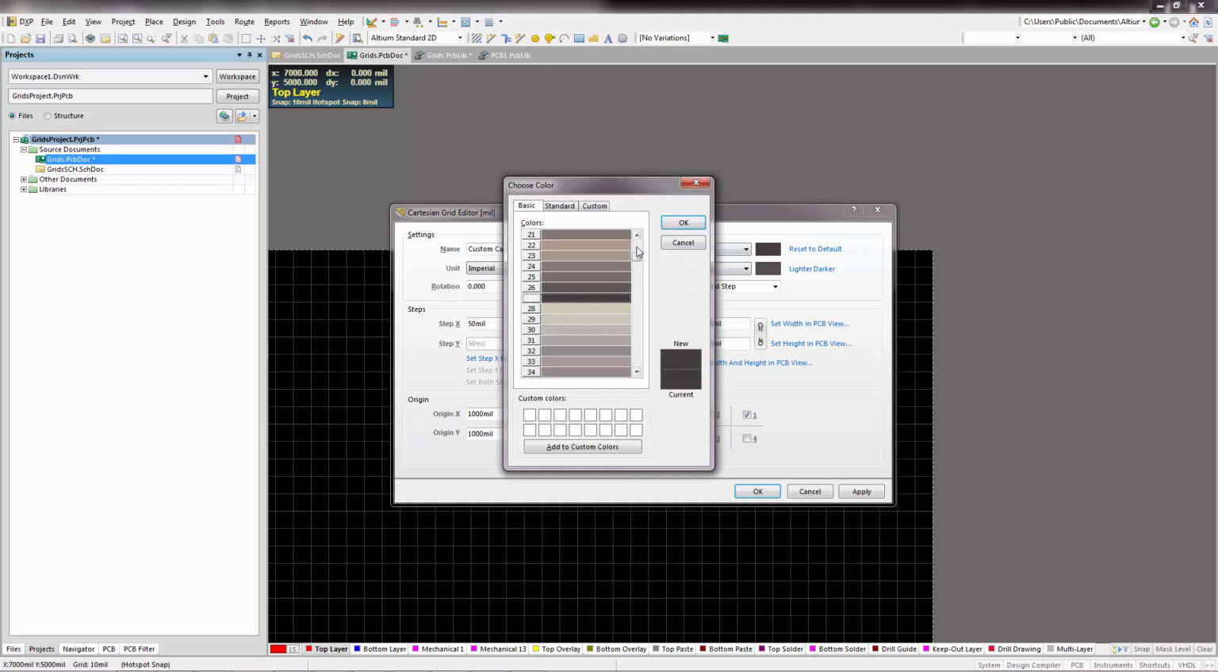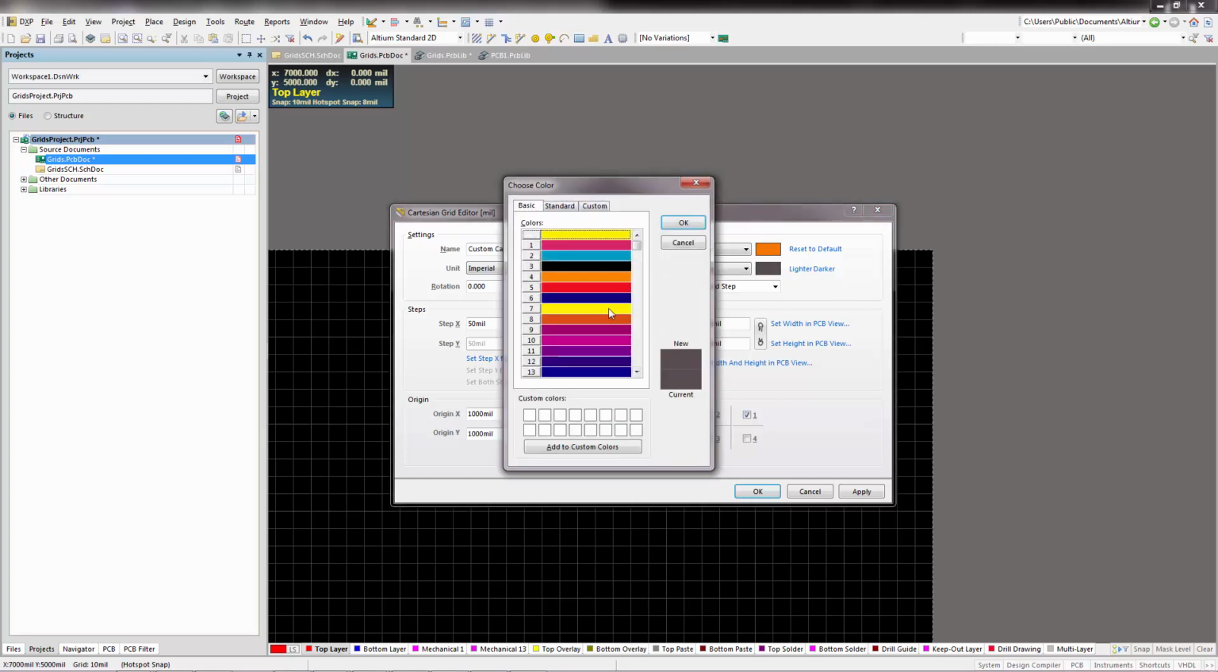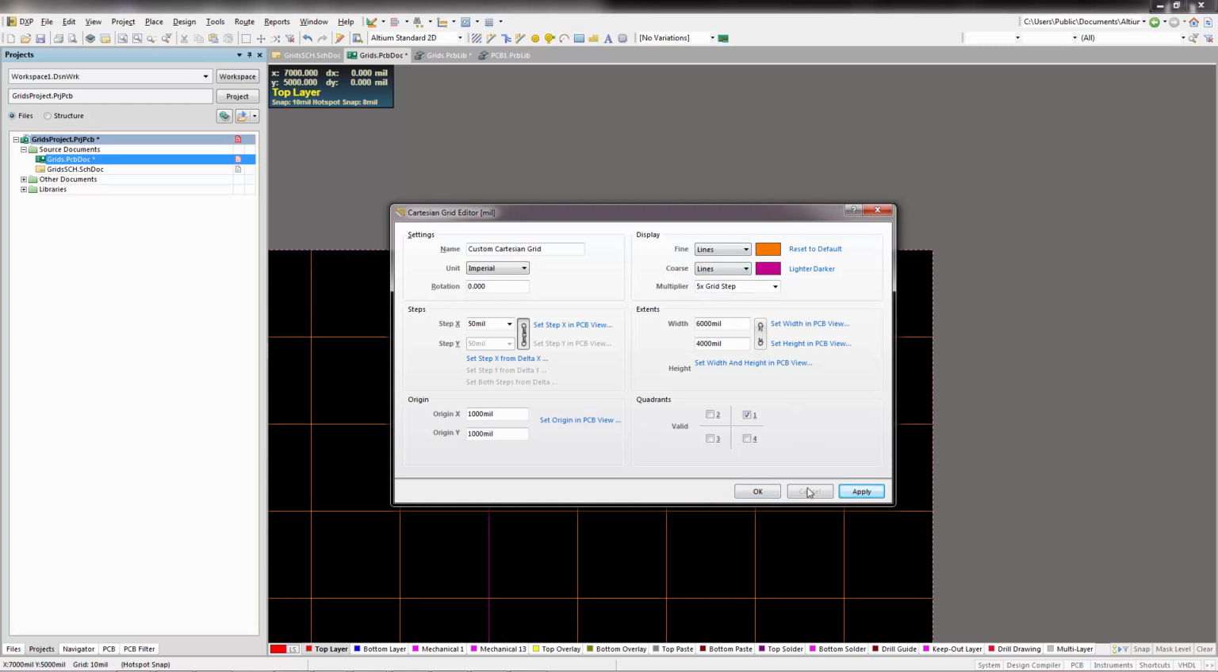So in this case, let's go with an orangey color for the fine lines. And for the coarse ones, we'll go with pink. The multiplier allows us to specify where the coarse lines are placed. The fine lines are exactly the grid steps that we defined, multiplied by the multiplier, which will allow us to specify the coarse lines. And we'll take a look at that so it's not confusing. Now let's apply and click OK.